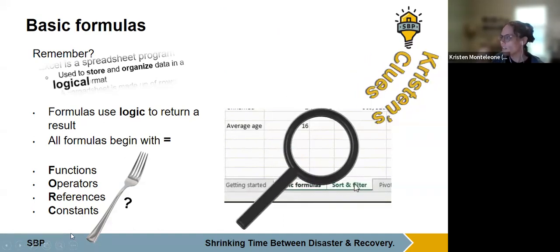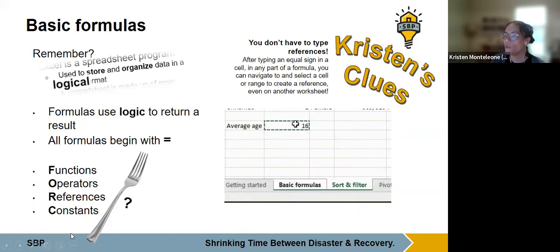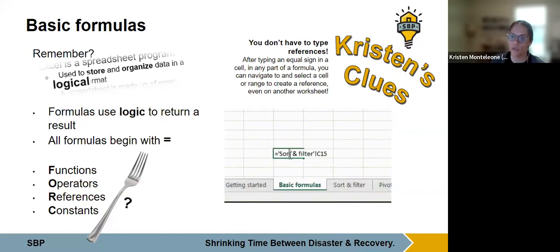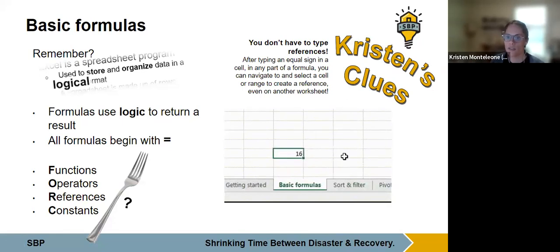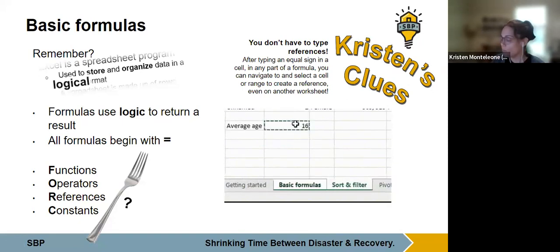So I have another clue for you. You don't have to type references. You don't have to learn what the notation is for that. You can go to the cells that you want to be attached to. So say I want this average age to be on another tab. I can go and click, and you can see that it created the cell reference for me to the other tab. And now that is appearing on the other tab.